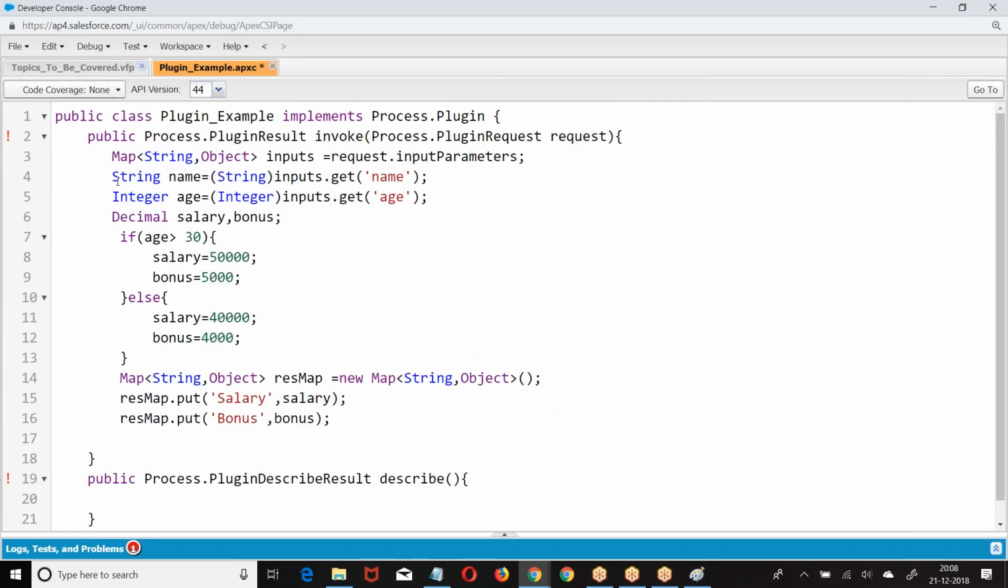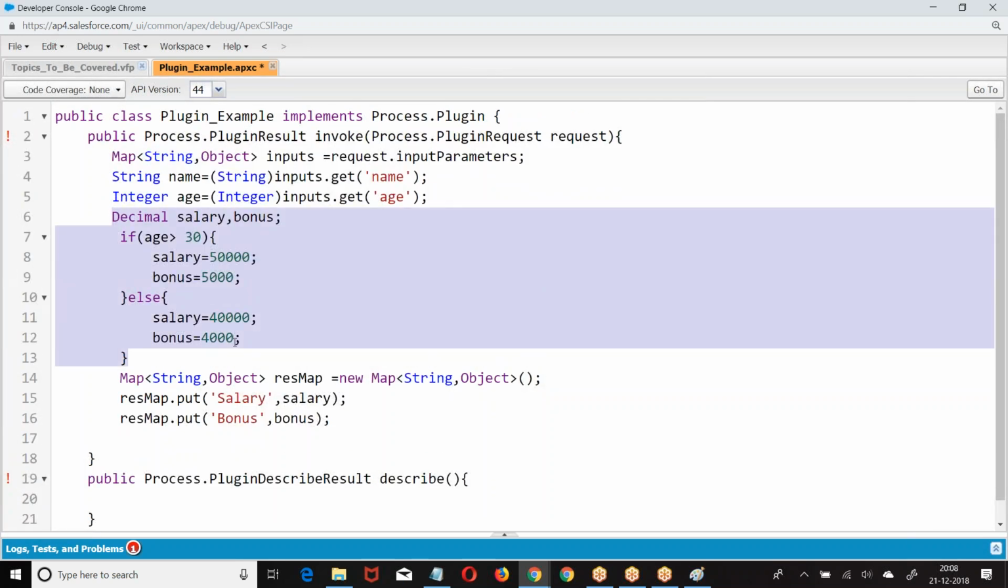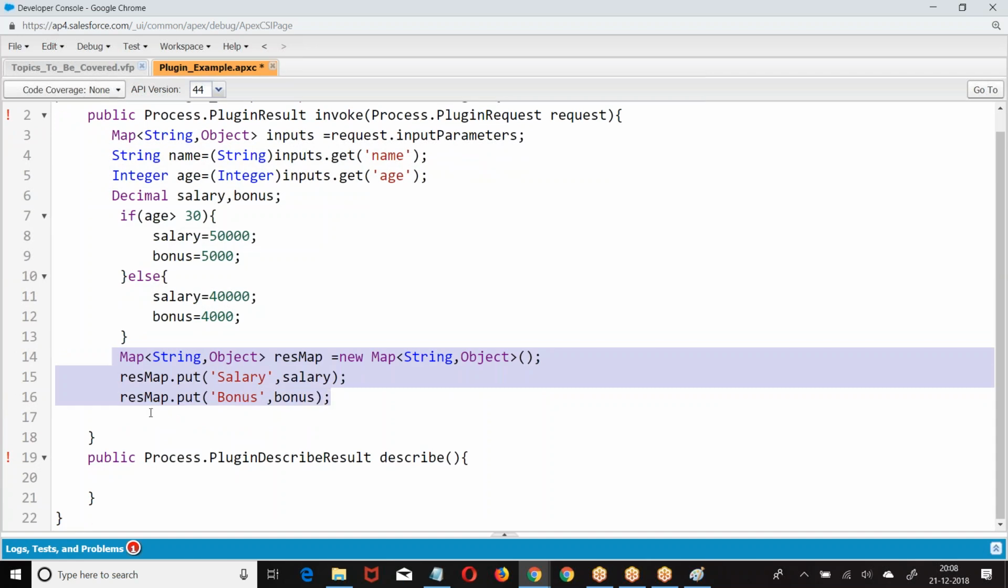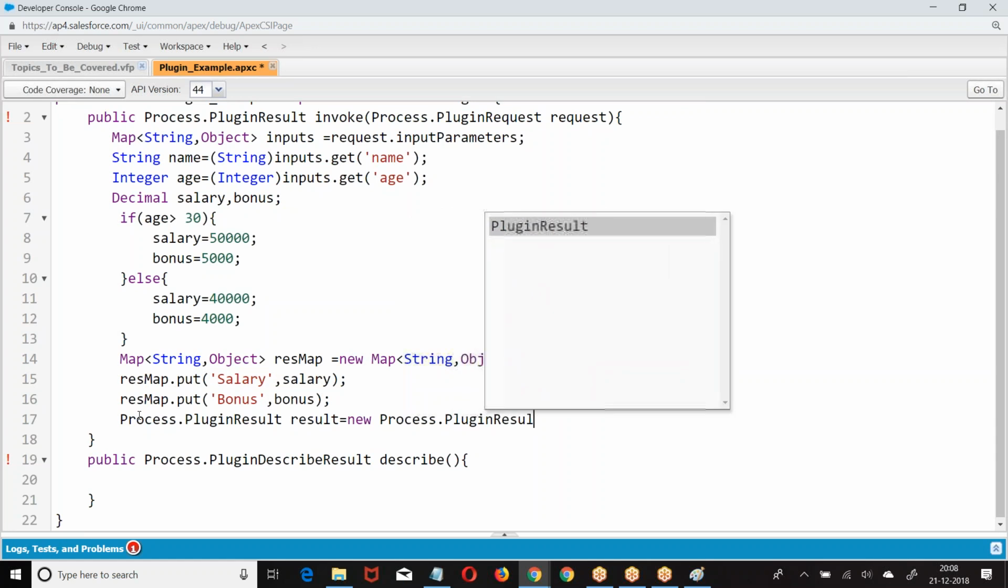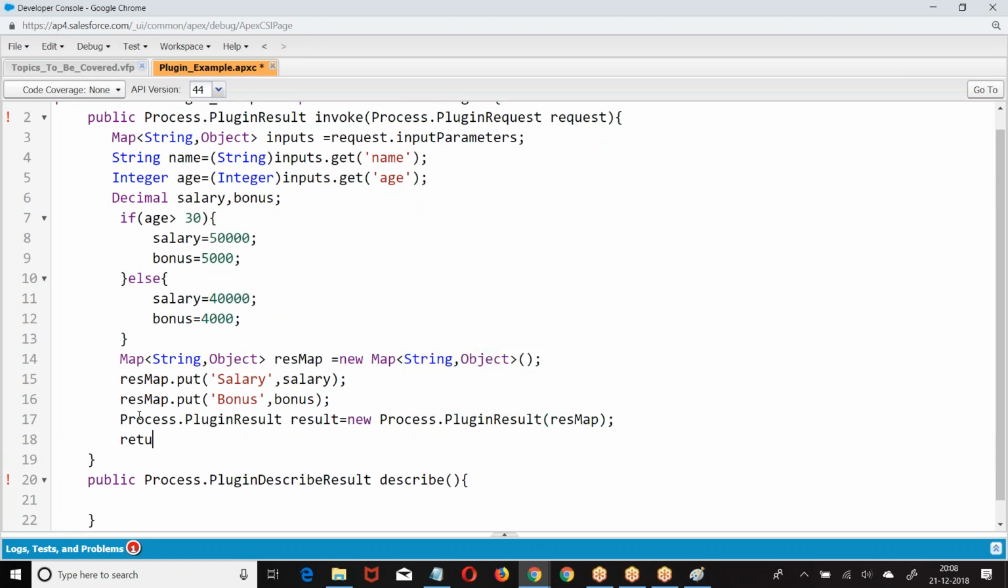Now what is that? From plugin request, I was taking inputs and wrote a logic. I was putting the result in the form of a map. Then what I am giving? Process.plugin result equal to new process.plugin result. Now look at this, functionally what I wrote. Before I go further, let me know if you have any query in this.